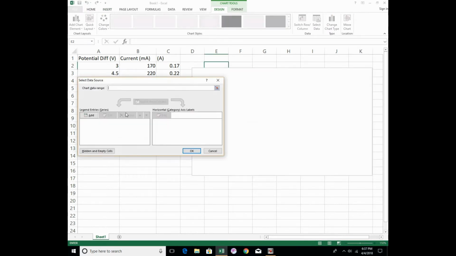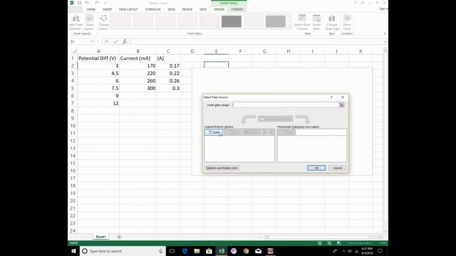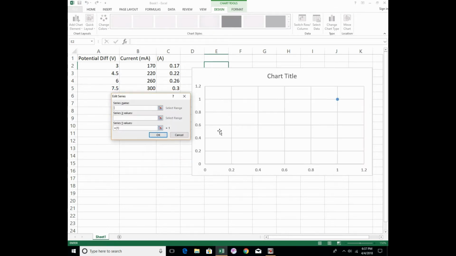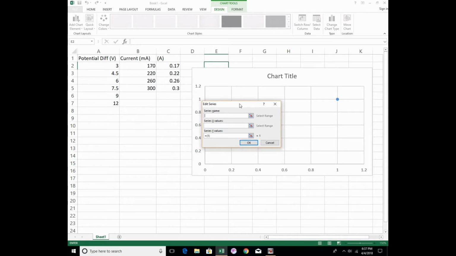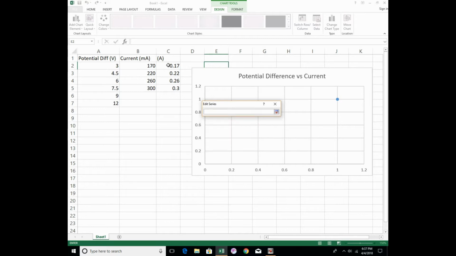XY scatter plot, we're going to select data, go over here, and here's where I'll tell you what graph I want. I know normally you've been trained with the whole dependent, independent variable thing, but I'm going to outright tell you what graph I want. I want a potential difference versus current graph, which means our X values, our horizontal, are going to be our current.